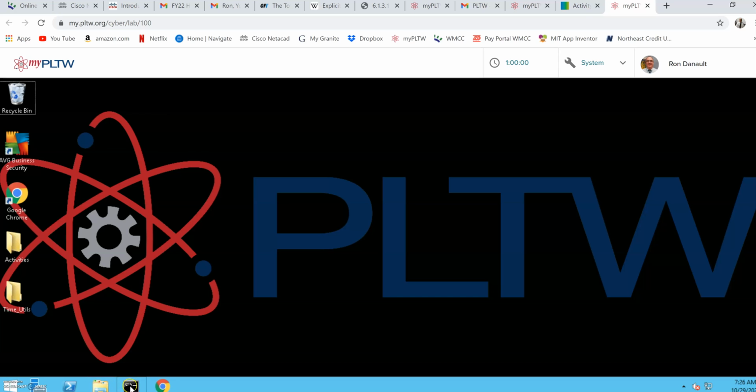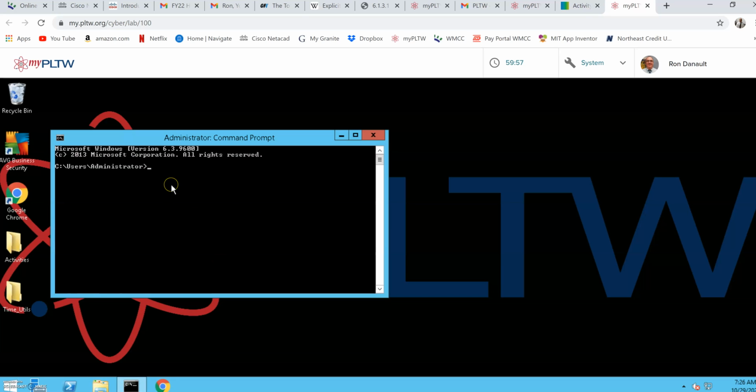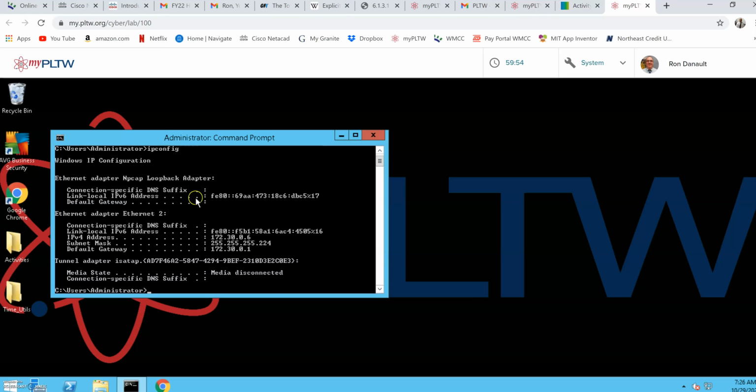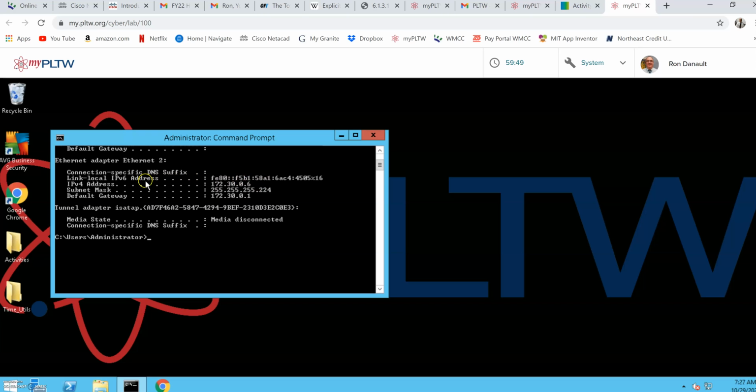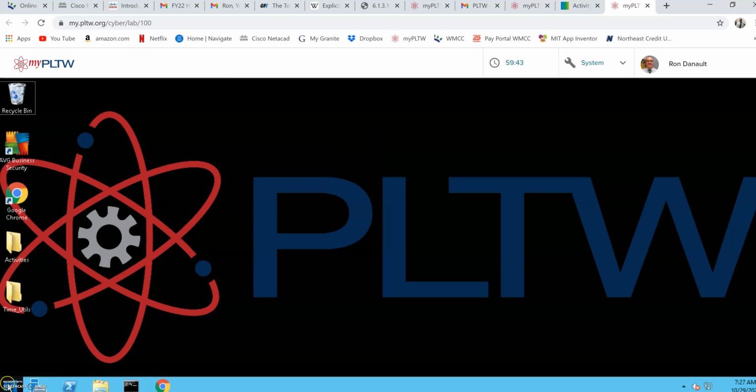So I can access the command prompt without any problem. I can do an ipconfig to see what my IP address is and my gateway and my subnet mask and my IPv6 address, and I can do anything you'd be able to do in a command prompt here. I can access the control panel. I can do all kinds of things.